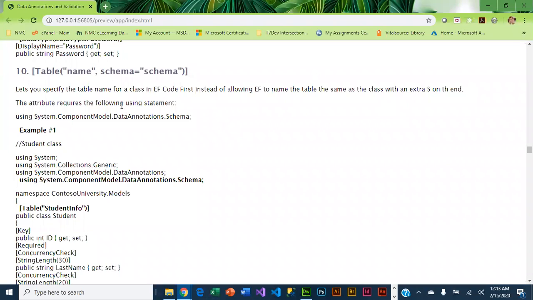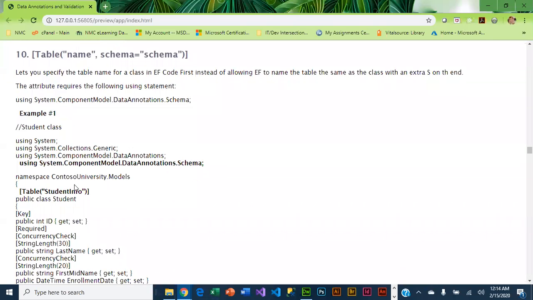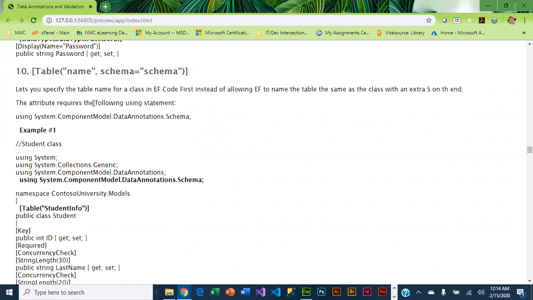So attributes that modify the schema are modifying the structure of a table. And this first one basically lets you change the name of the table. Okay, so table, and then give it a new name in double quotes. If you wanted to change your schema name, you can.